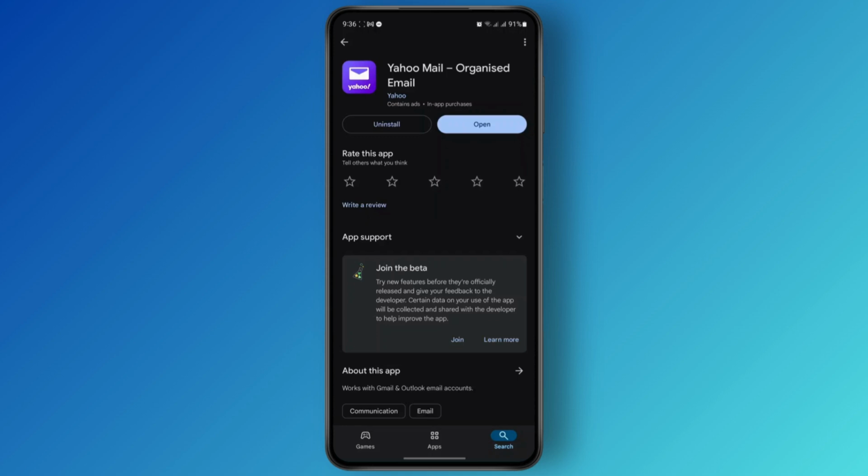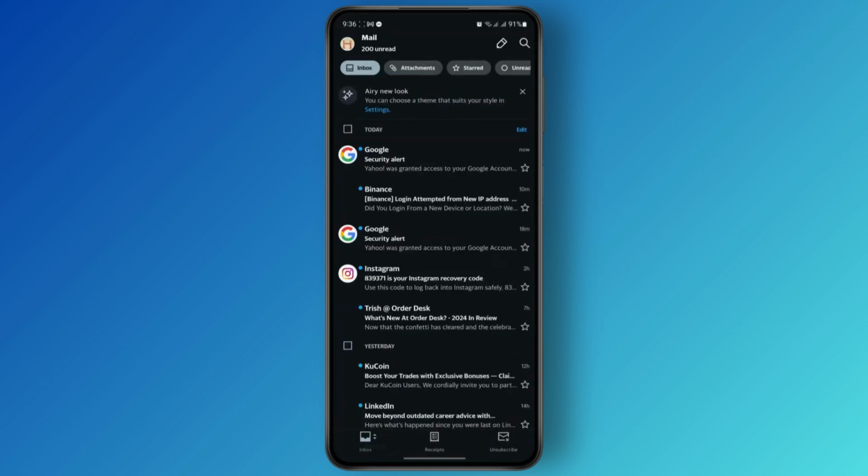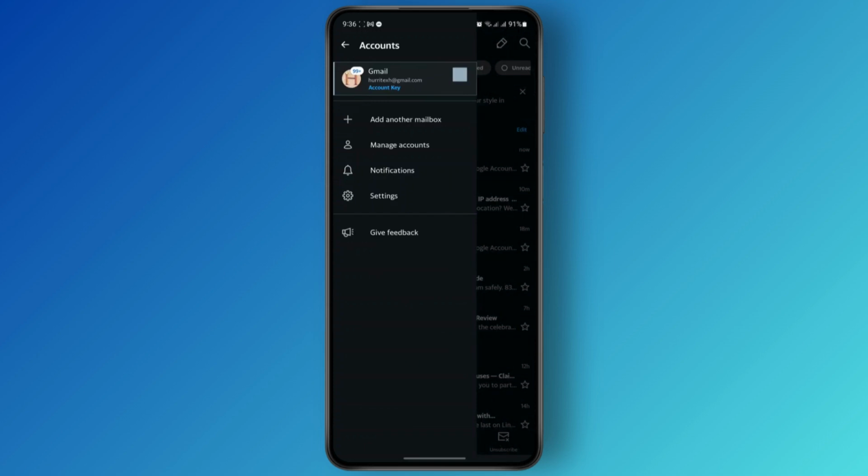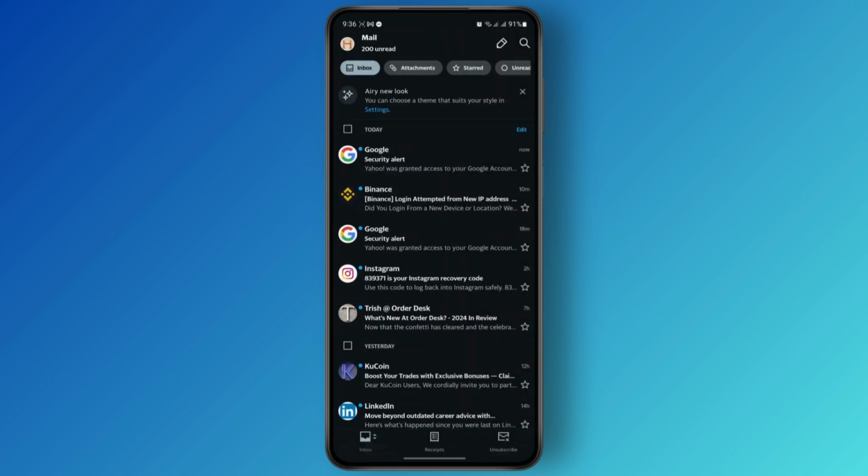Now, if you don't have the application already, you can download it from Google Play Store or App Store. And once you have downloaded the app, tap on Open. And once your app is open, just make sure that you are logged into your account. Right here, I'm logged in with my Yahoo Mail.